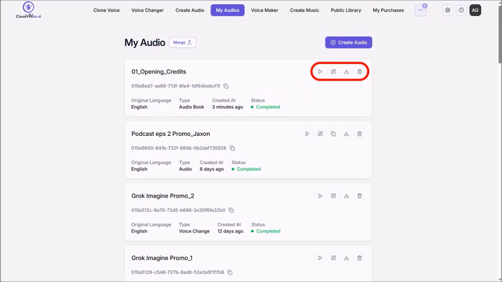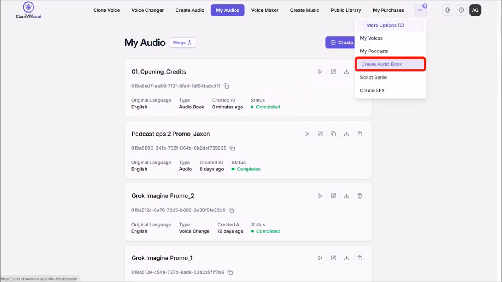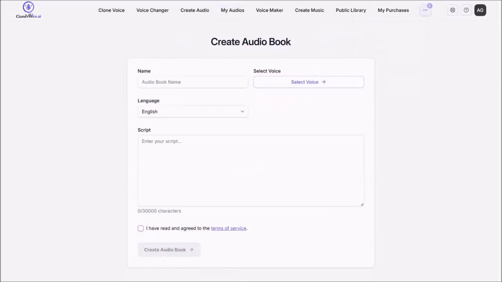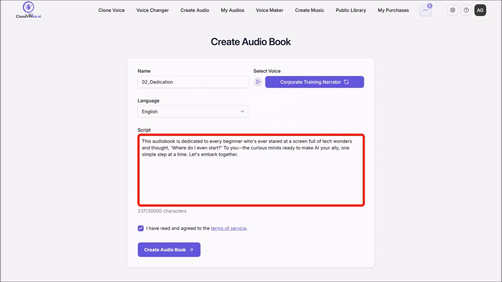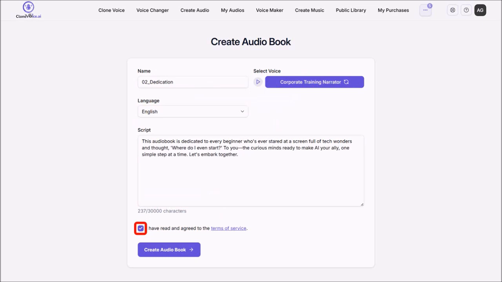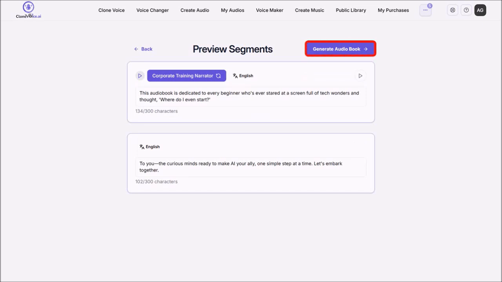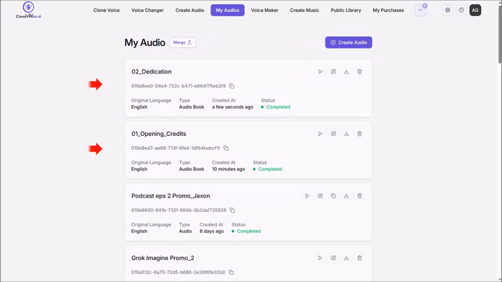In my case, I'll continue the same process to create the audio files for the rest of the sections. So I'll click on the 3 dots icon again, and then choose Create Audiobook, and then follow the same steps I showed you earlier. So as you can see here, I've entered the name for the section number 2. I chose the voice, the language, and then enter my script here for section number 2. Check this box to agree with the terms of service. And then you click on the Create Audiobook, and then finally Generate Audiobook. So these are the 2 sections of the audiobook that I've generated so far.